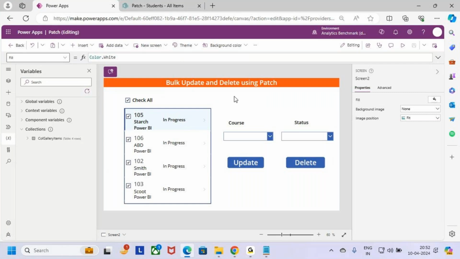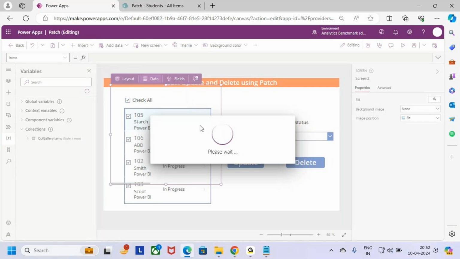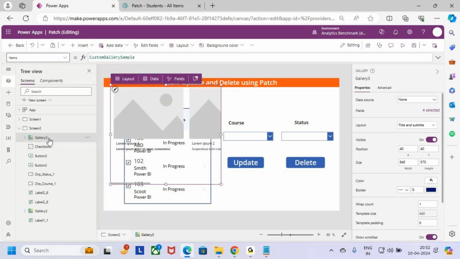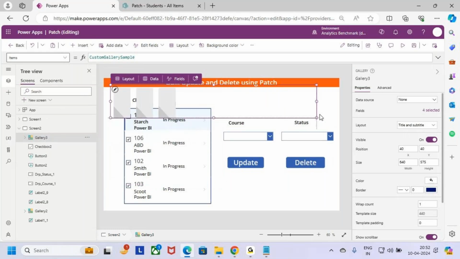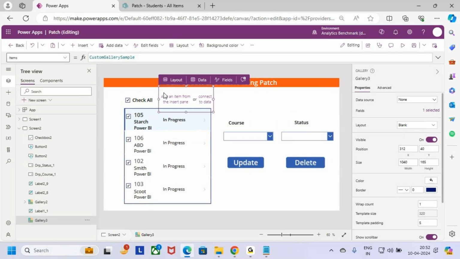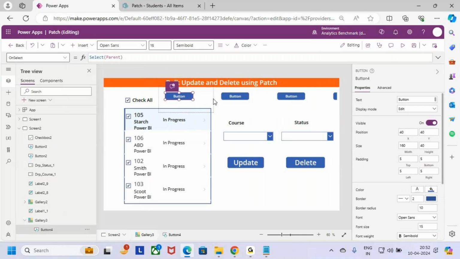To filter the data in this gallery, I'll add one more gallery, guys. I'll add a horizontal gallery. Let me add the gallery, horizontal gallery, and rename this gallery to gallery 3. Let me change the layout of this gallery to blank and keep the gallery here. Now let me edit the gallery and add one button to this gallery.